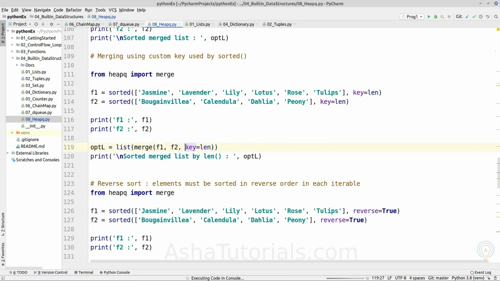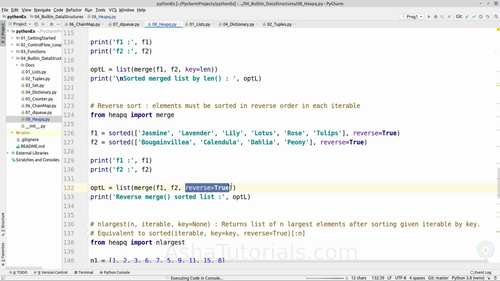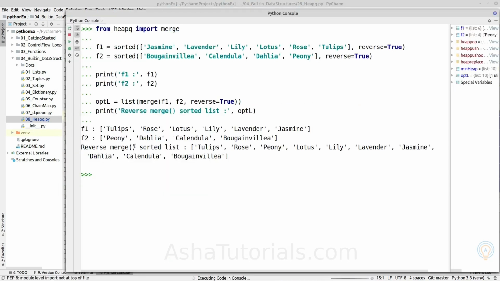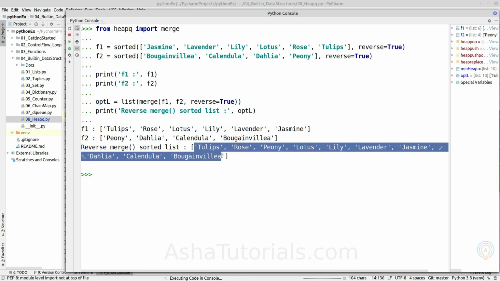So the key takeaway from this is that the same key needs to be provided to the merge function. Same way for reverse too. If we have reverse sorted the iterables, we need to pass reverse equal to true in the merge parameter. So it will merge the two reverse sorted iterables. As we can see, the result list is reverse sorted, containing all elements of the given two iterables.